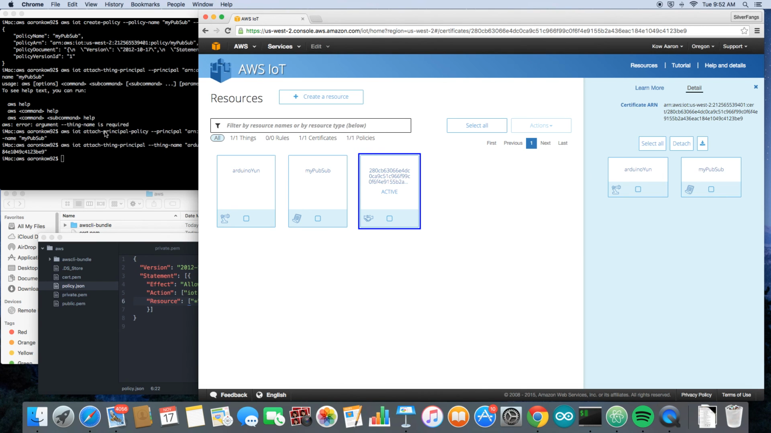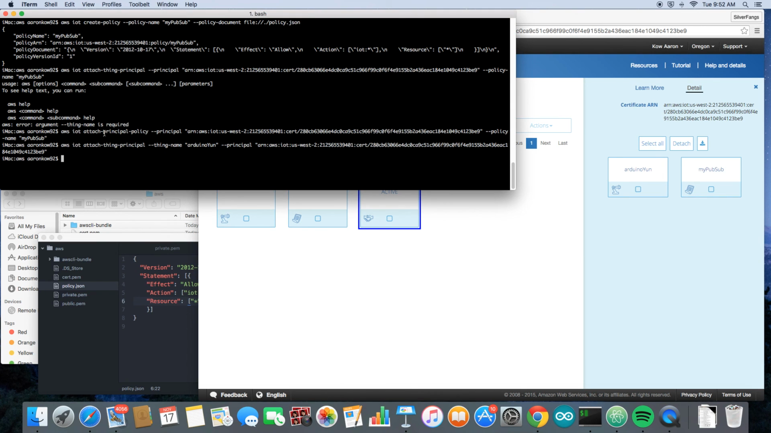So that's it. This ends the first part of this walkthrough. We have set up our AWS CLI on our Mac machine. We have registered our Arduino Yun in our AWS IoT service. We have created the policy, provisioned the certificate, and attached both the Arduino Yun and our policy to our certificate. In the next part of the walkthrough, we will use the AWS IoT service to work together with an MQTT client.